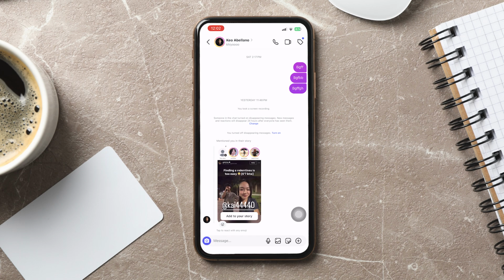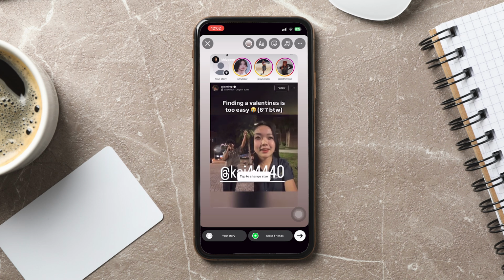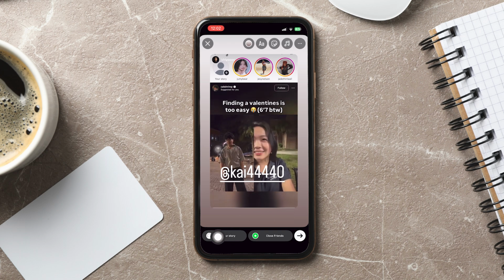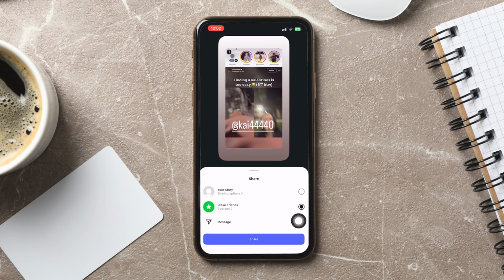So tap on that. And from here, once you have tapped on that, you will now be able to edit the story, style it however you want it. And then once you're done, you can either post this here on your story directly or for your close friends, or you could go tap here on this right arrow icon so that you'd have more control on the privacy settings on where you're going to share it.